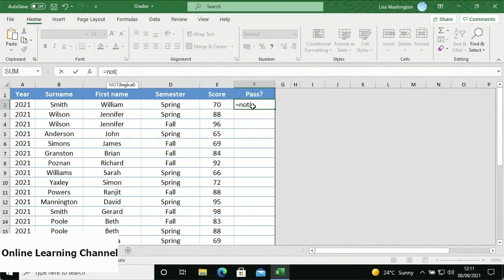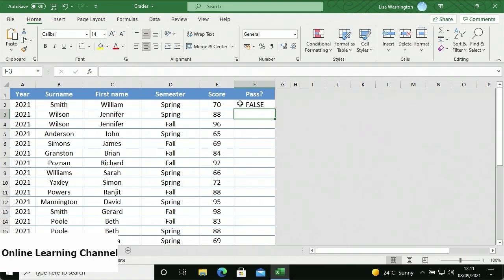and then I can perform a simple logical test. So if my test is going to be if the score values are less than 75, I'll select the cell reference E2, insert a less than symbol, and then the number 75. Close off the parentheses and press the Enter key to calculate. And I can see that this value is false.